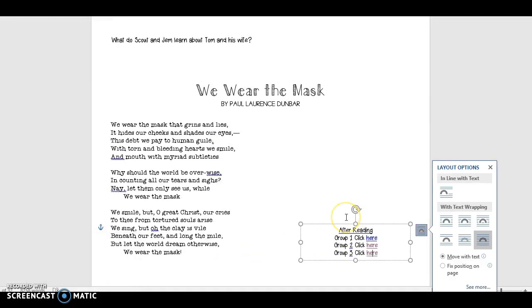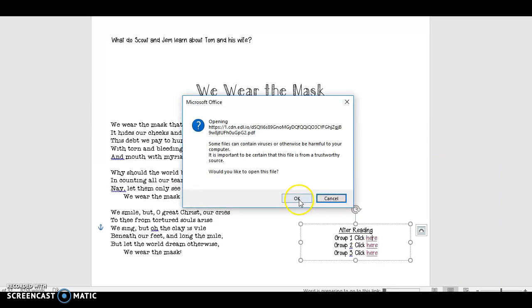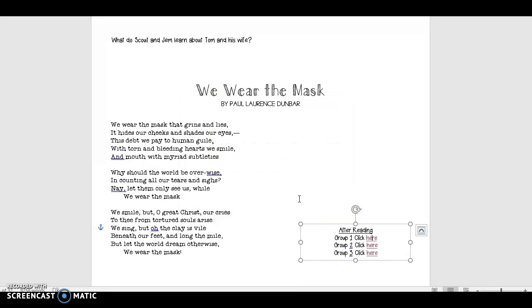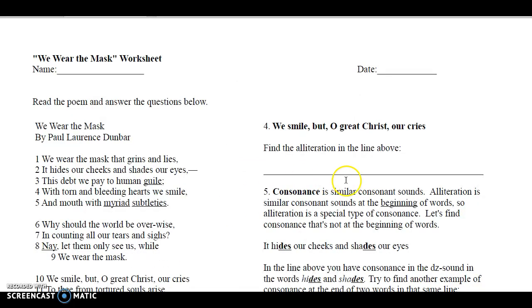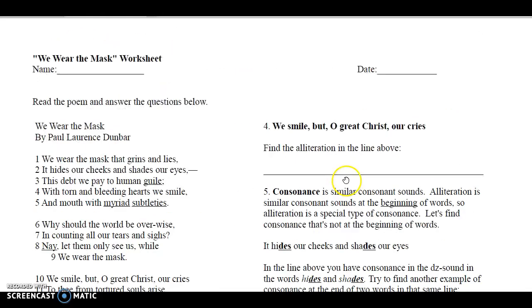And also, let's say maybe you have a group of kids, you just took a quiz, you just did your poetry unit, you know, they still need help on figurative language. Well, you can assign a group to complete questions on figurative language. They just click, and this has alliteration and consonance and assonance, and it helps them with that.